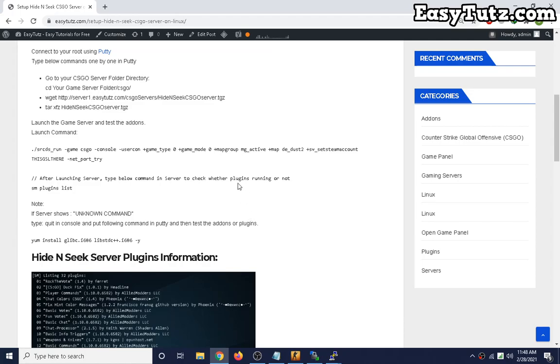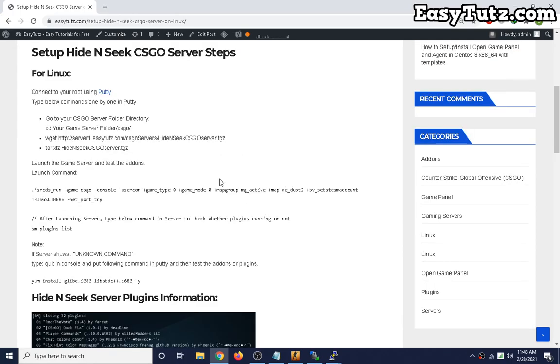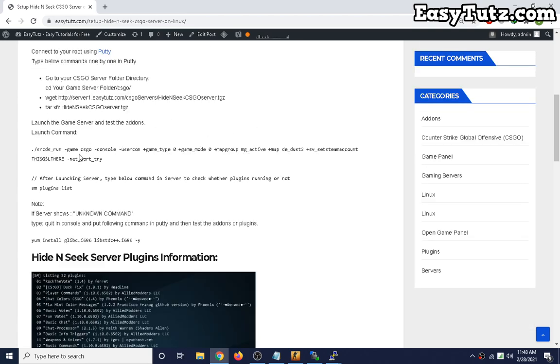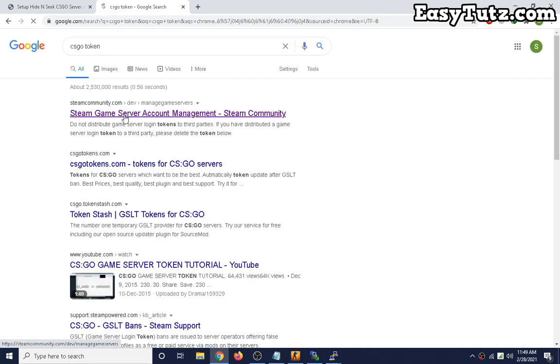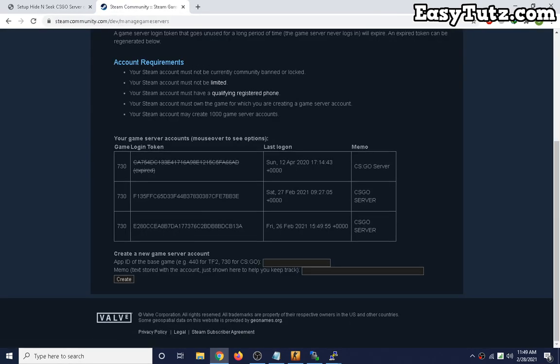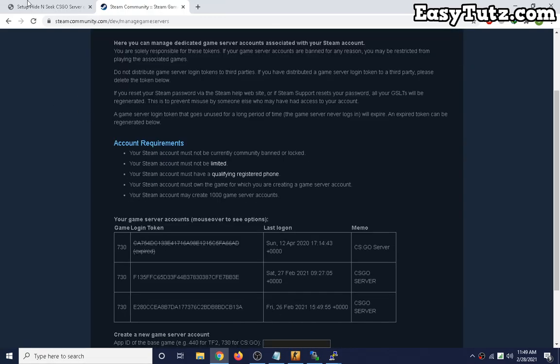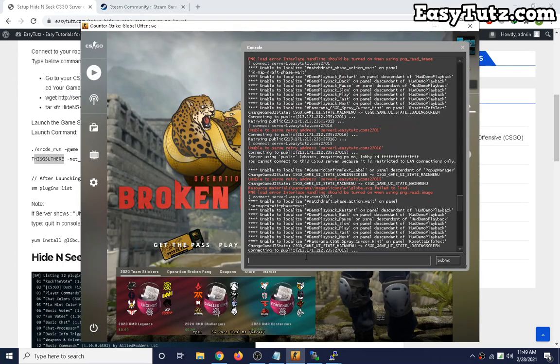Okay, I port forward. If you don't know how to port forward, you can check my other video where I will tell you how to port forward. And second thing, before launching the server, put your CSGO token here. You can get your token in website here, CSGO token, and go to the first link, my server, and you have to set up your token and copy and paste here. Okay, so let's connect to the server.